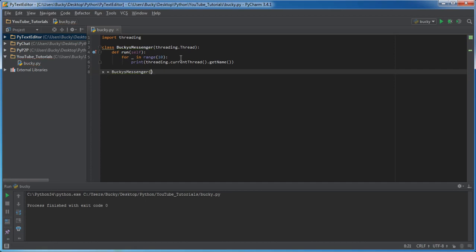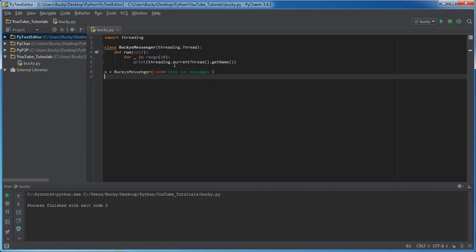And remember, one of the built-in or default properties for a thread is that we can give it a name. So I'm going to set this name equal to, and this is just an example, send out messages. So we'll say that this is what this thread would be responsible for. Now let me go ahead and make another one real quick. In real life, instead of just giving it a name, you would actually add functionality to, like, receive messages. So now we have two threads right there.